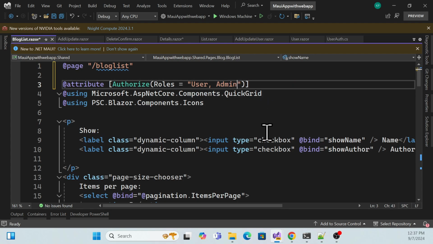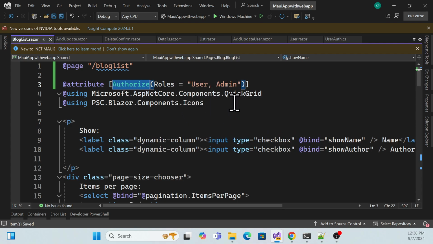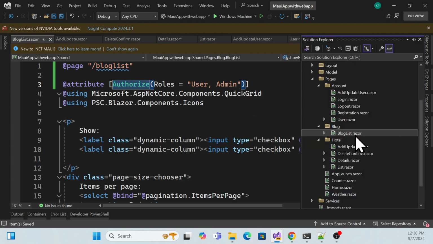So yeah, that's fine. This way, just for understanding, what I'm trying to do is set roles on the particular component, so that only those user roles can access that page, right? And similar things we can do, one more thing actually.